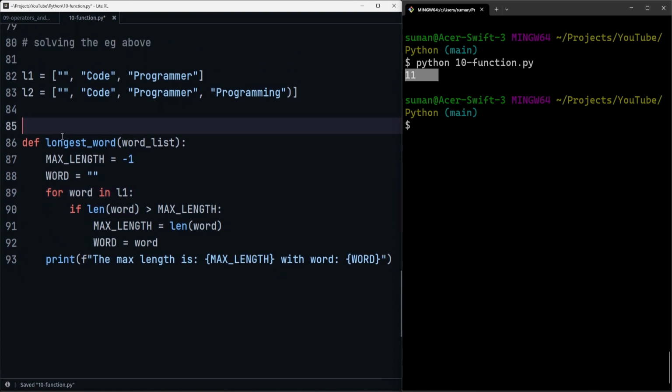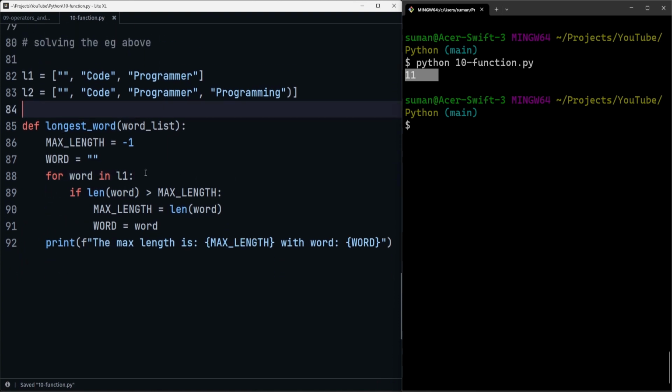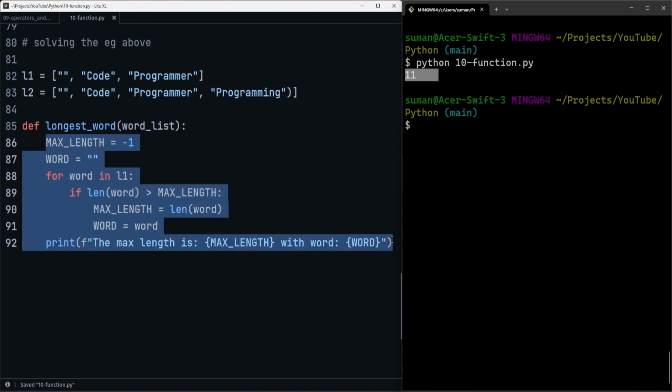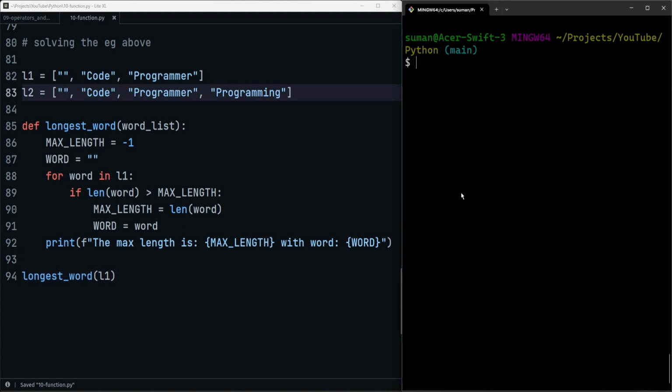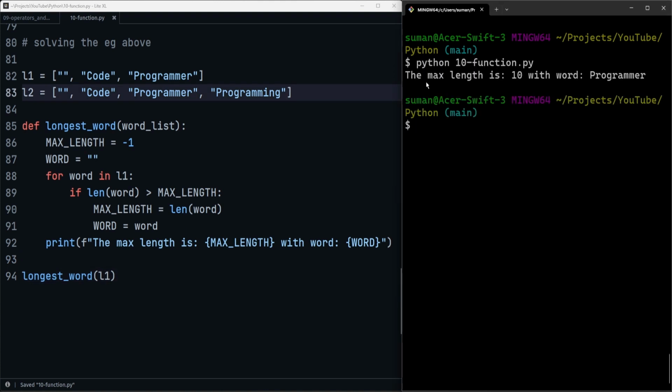Now how this will work is, see, we did the same thing. This was there above also, but it was repeating again and again. Now you don't need to repeat it. You can just call longest word and put the list in it. So L1. Put the longest word call and put L1 here. If you run this, see, we get the max length is 10 with the word programmer. Yes, that is correct. Now what if for L2?